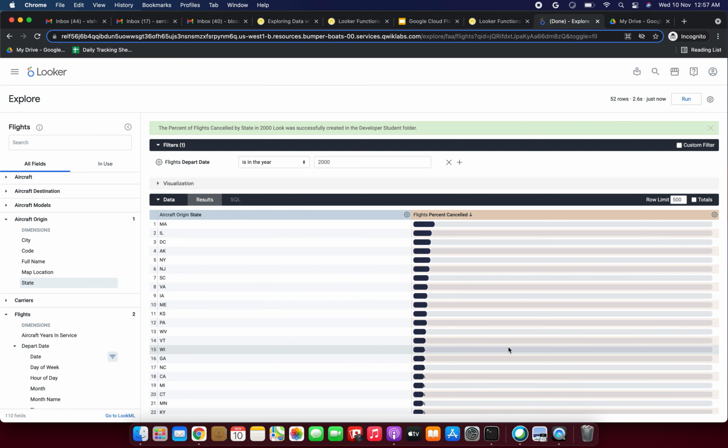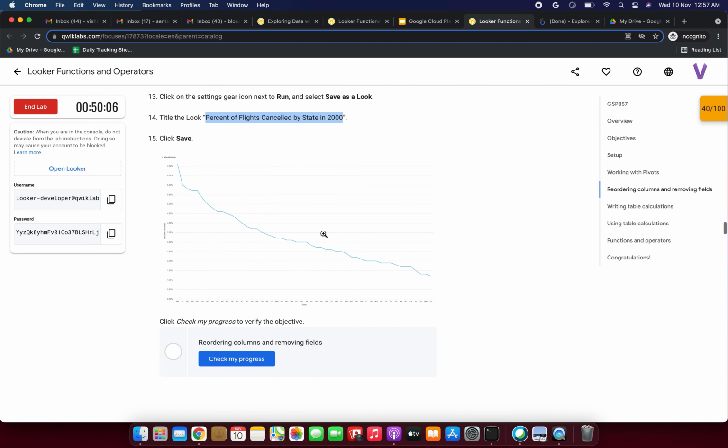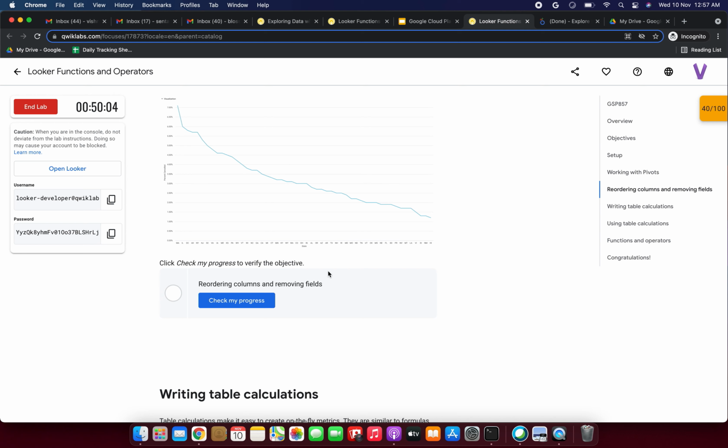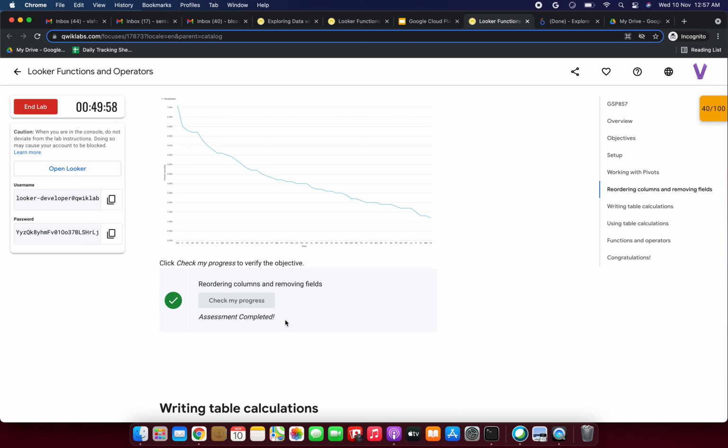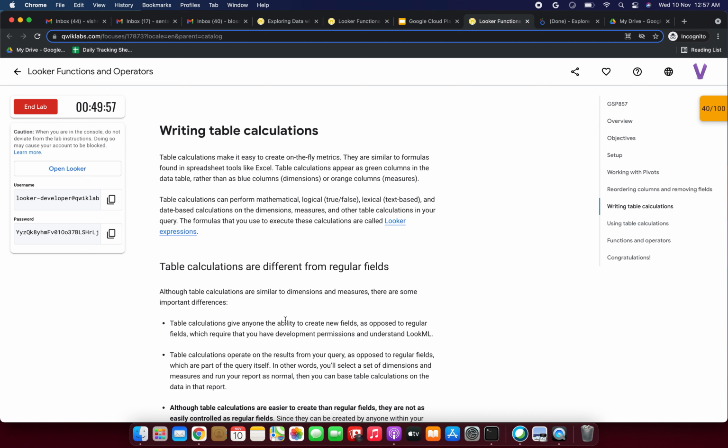Yes, it is saving right now. So the percent of flights cancelled by state in 2000 Look was successfully created in the developer student folder. So I am checking my progress. We have done reordering columns and removing fields. So we are checking whether we have completed correctly or not. Yes, we have done correctly. So next we are going to do writing table calculations.